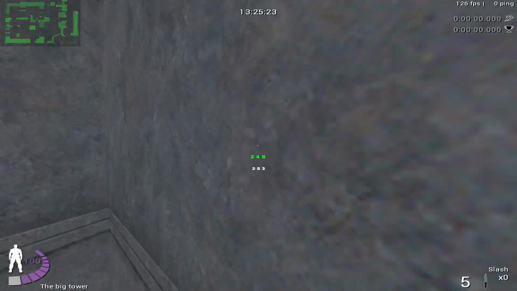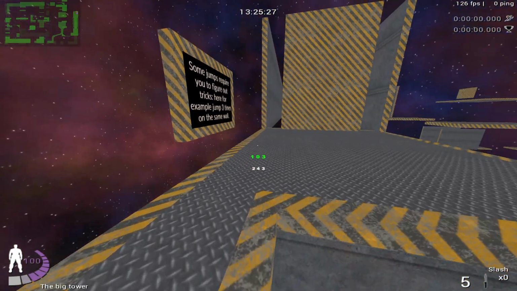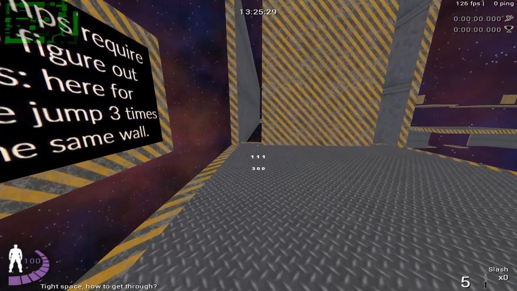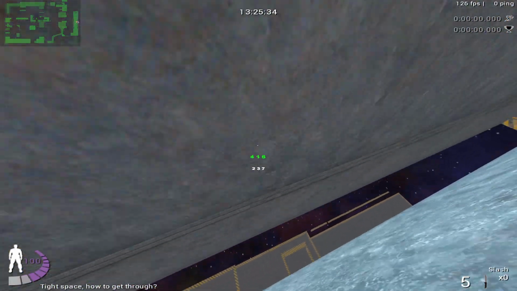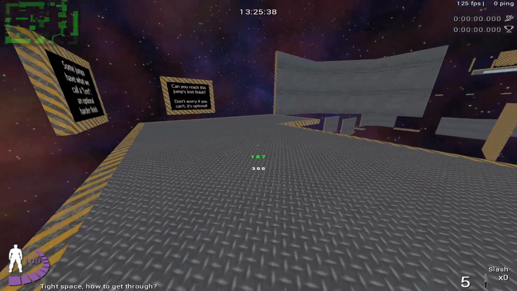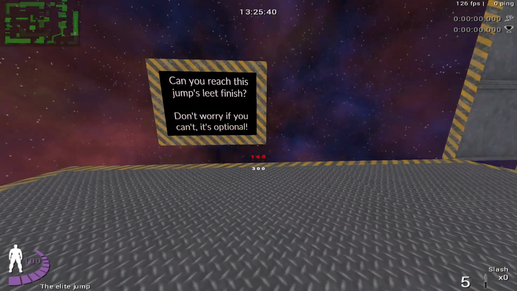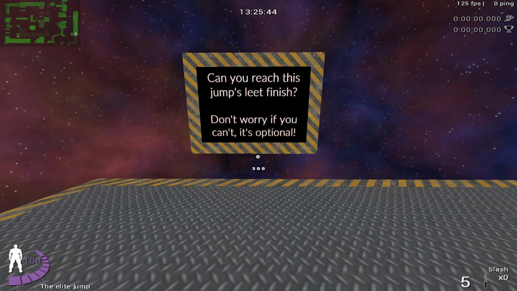So as you see, I'm doing some of these bounces with my side, some with my front. Just again, so many possibilities in Urban Terror jumping. You will learn them. And here I will jump 3 times on the same wall, because why not? You can do so many things. Can you reach this jump's lead finish? Don't worry if you can't, it's optional.